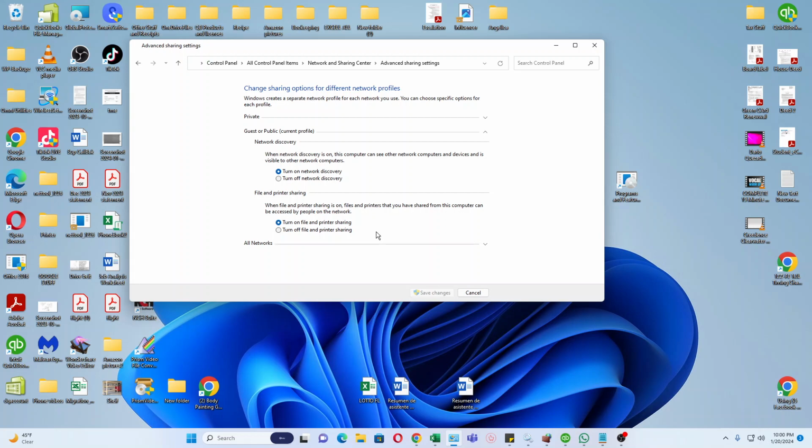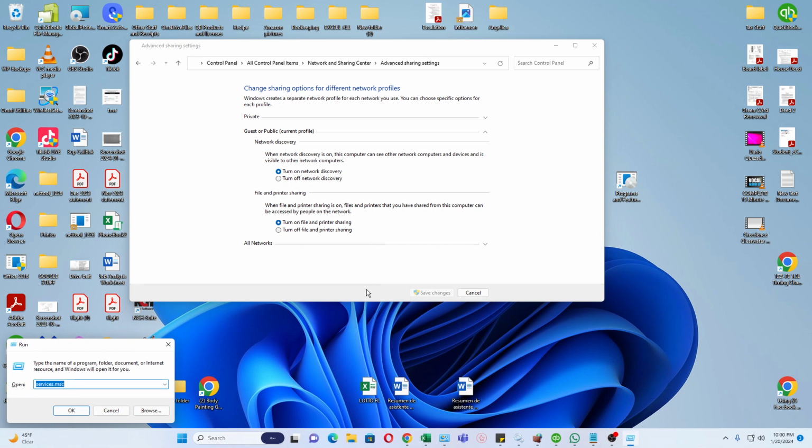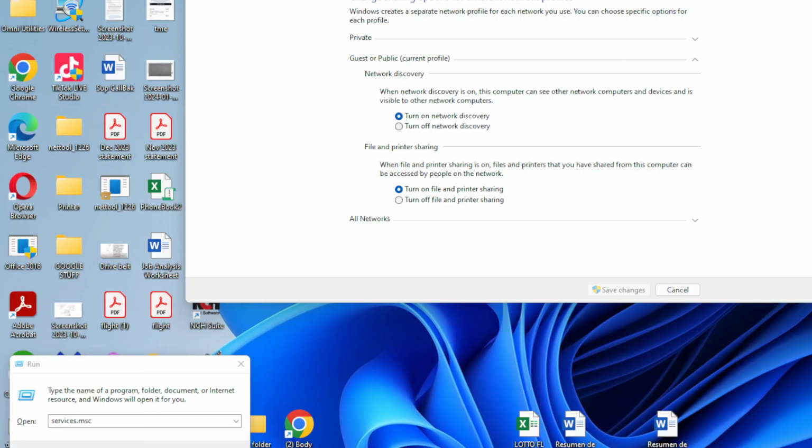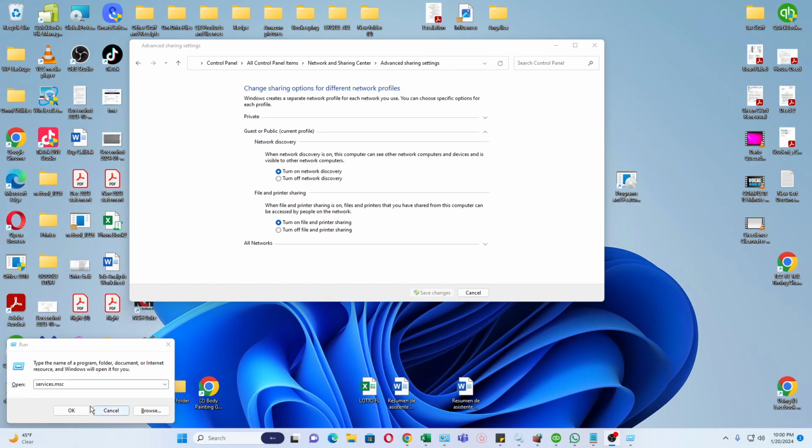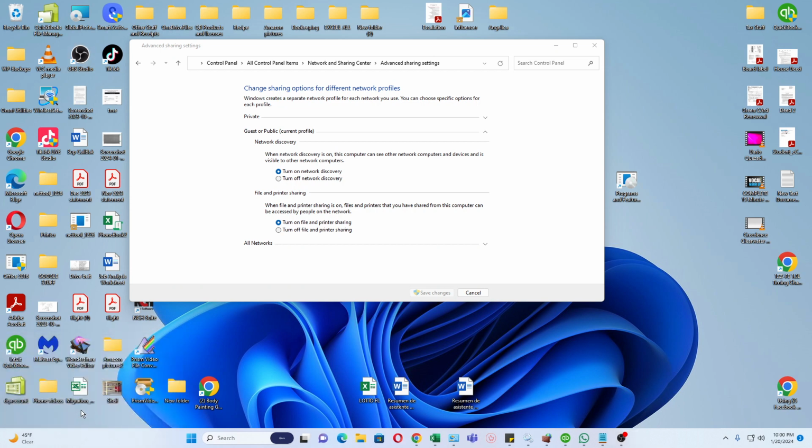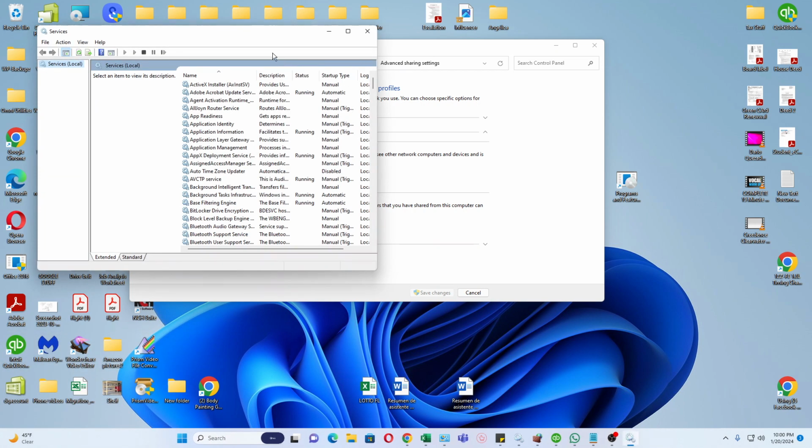So what you want to do in this case, you're going to go to the Windows key plus R down here, and you're going to type this: services.msc. Okay, like this, services.msc, and you're going to click enter, or click OK. All right, so you're going to get this window.